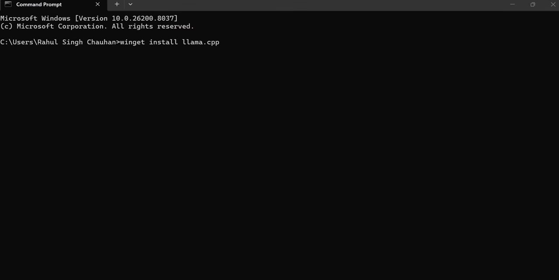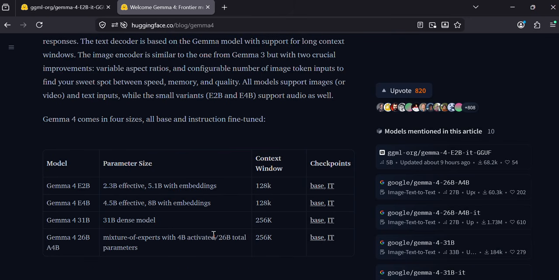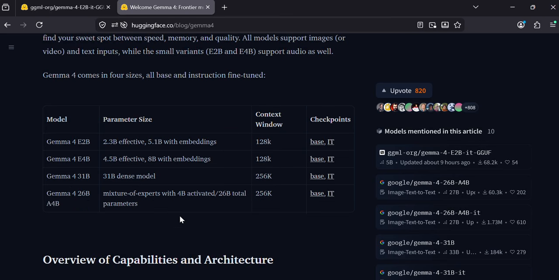Now I want to install Gemma 4 on my local machine. There are a few caveats to it. There are multiple models with different parameter sizes. Let's say you just have 6 gigabytes of RAM left for you to use. In that case, you can go for Gemma 4 E2B. But if you have more RAM available, you can use Gemma 4 E4B. And if you have a graphics card as well, you can use Gemma 4 31B.